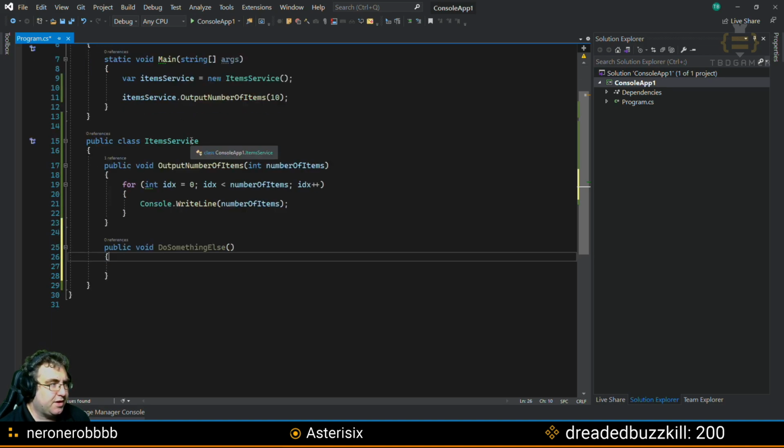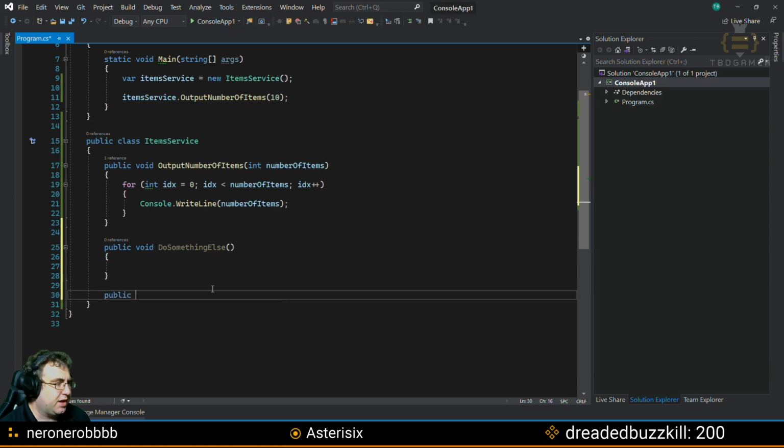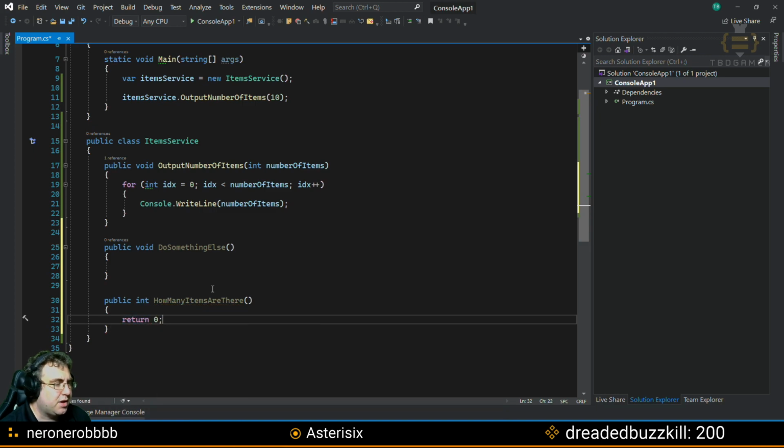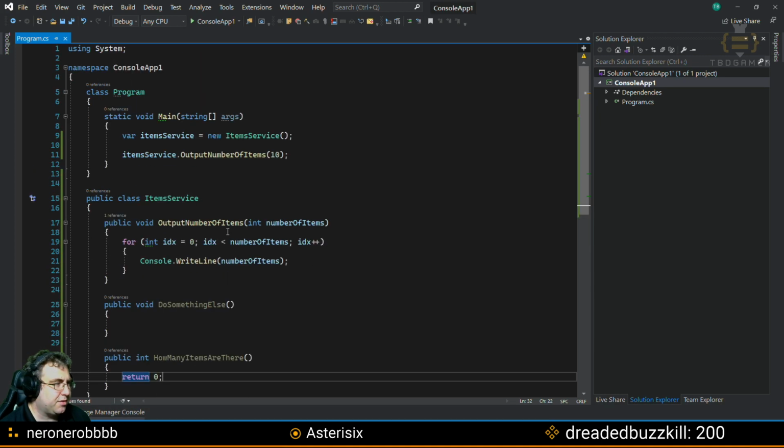So this becomes kind of generic, right? So, oh, it's an item. It goes in the item service. Oh, how many items are there, right? Public int HowManyItemsAreThere, return 0, right? So it becomes a bit of a dumping ground.